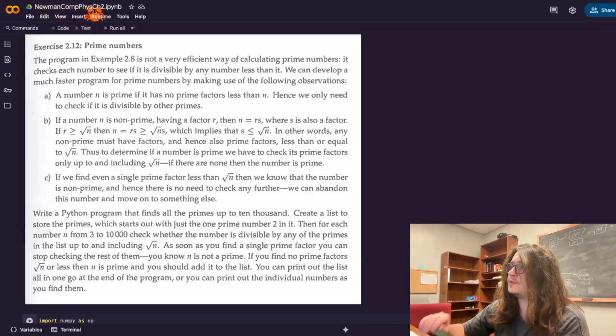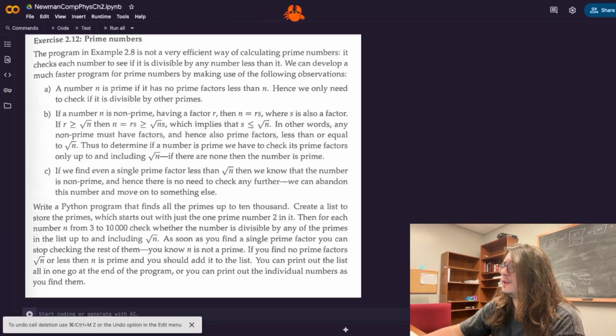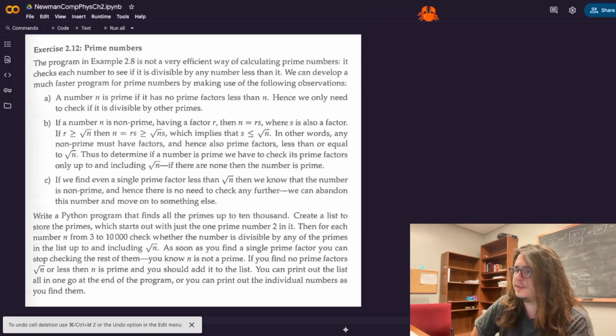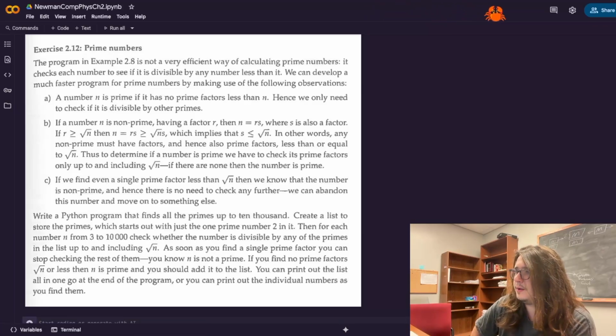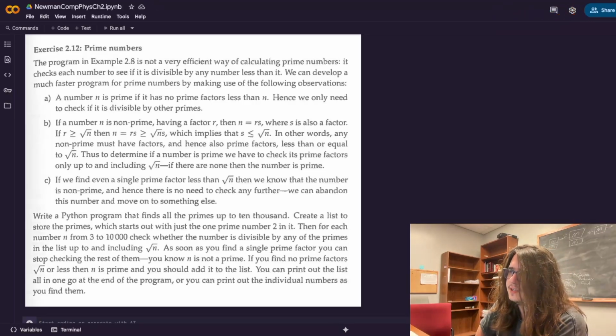Alright, silly people, here's the situation. We're going to be making a Python program that is going to calculate each of the prime numbers from 3 to 10,000 and print them out, pretty much, using a highly efficient method, more efficient than what Mark Newman came up with, and that's kind of the point.